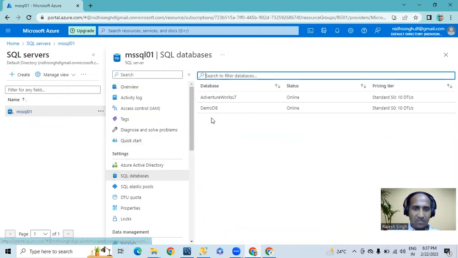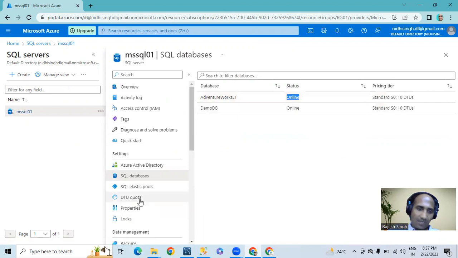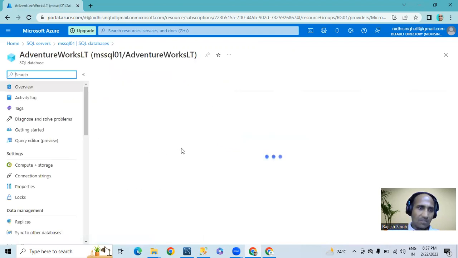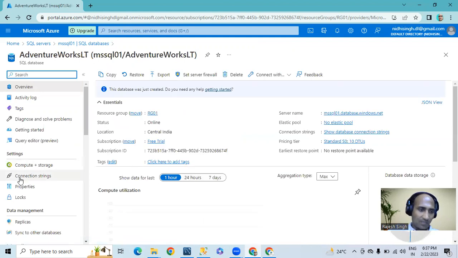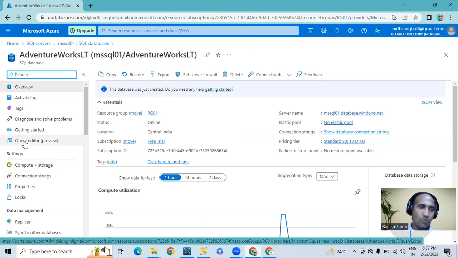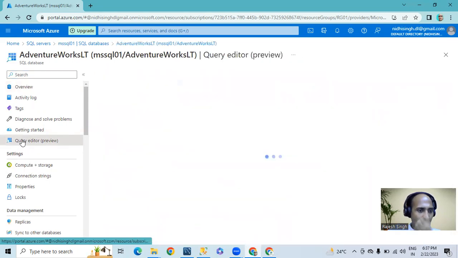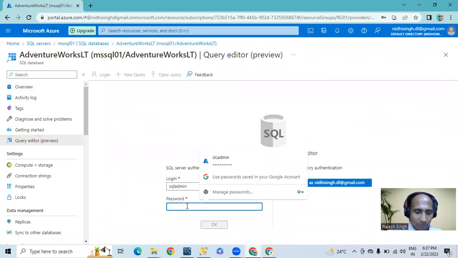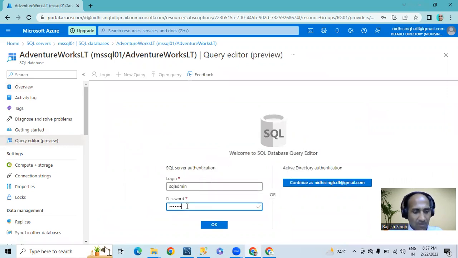So let me connect. Yeah, you can see AdventureWorks LT is already online, and now you can connect your databases. So I'm selecting this one and trying to connect. So we have a SQL query editor to preview your databases. So let me click here, query editor. Then you have to pass your credential so that you will be able to connect your databases.